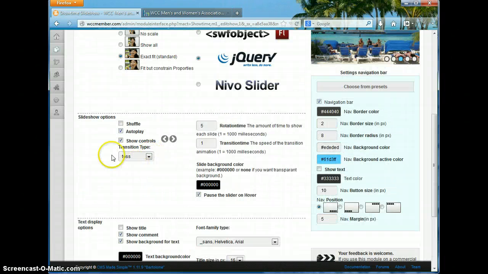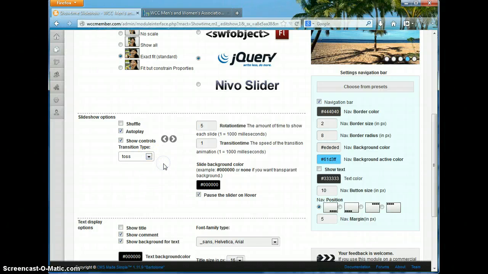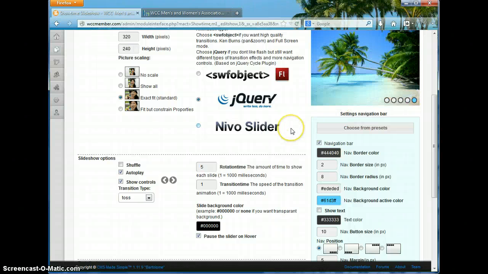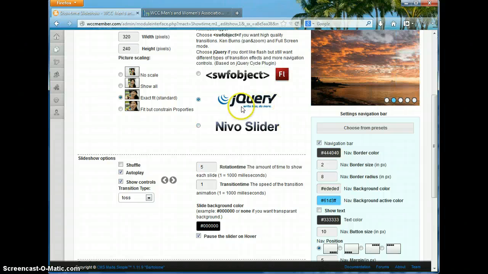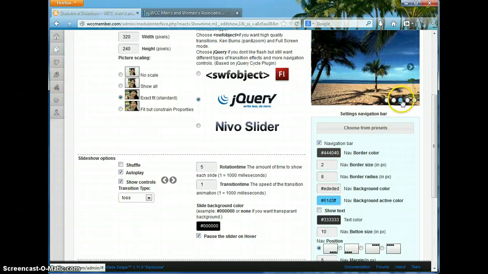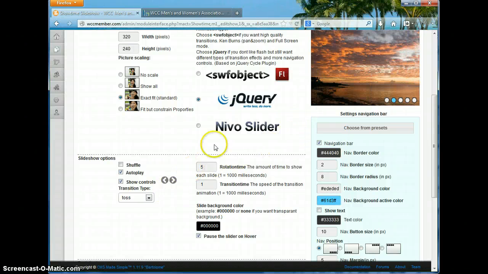I'm going to pick a transition. Toss is an interesting transition. You'll also see up here in the right hand window, it's giving us a hint of how we're going to be seeing things. You see now it's tossing those pictures out to the right, and with this particular tool, for the way it displays them, the navigation is these little icons down here, and as you mouse over them it moves from picture to picture, or you can use these handles up here as well. So it's really up to you.